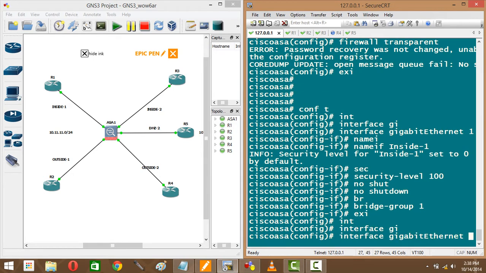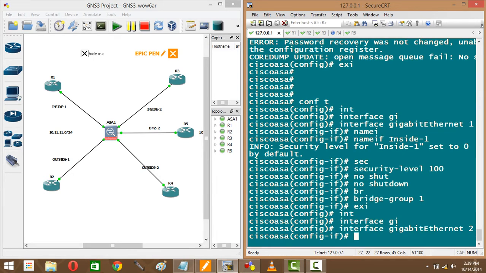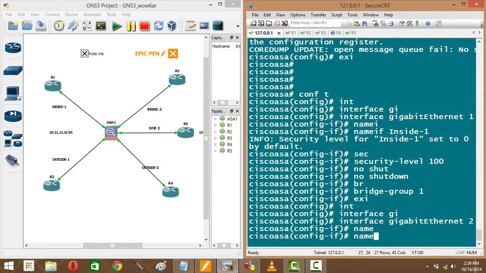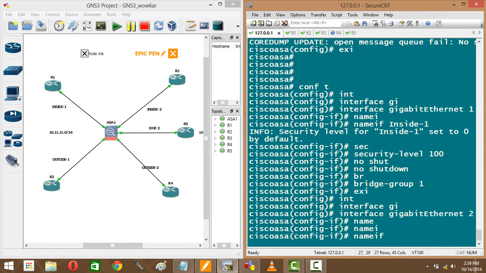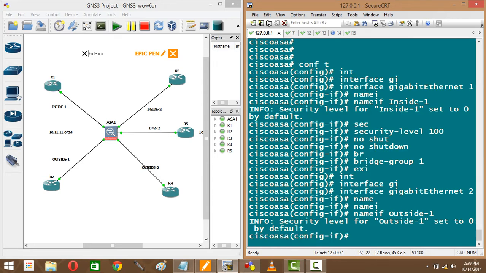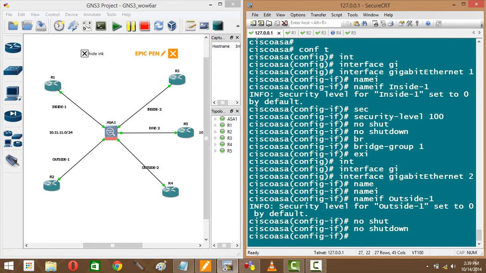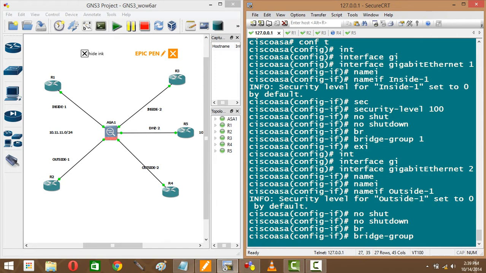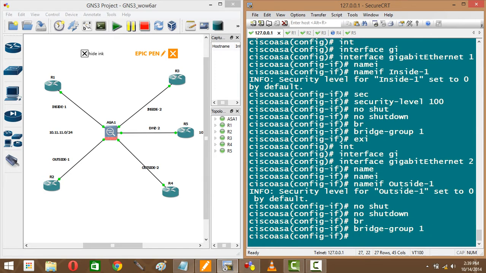Interface gigabit Ethernet 2 is the one towards R2. Name it outside 1. Security level is 0, no shut. What else? Bridge group should be what? 1. So these two are part of the same bridge group.